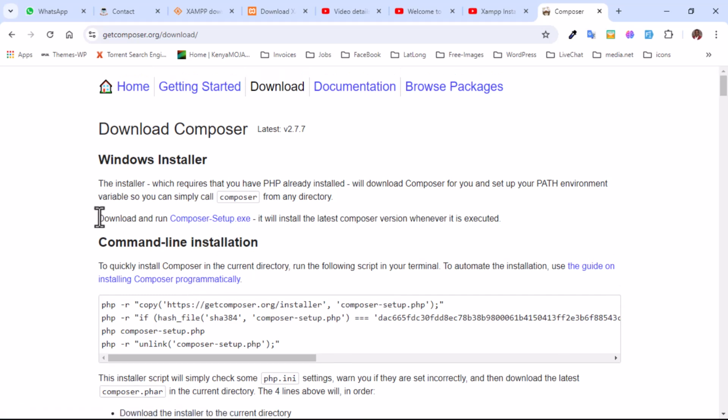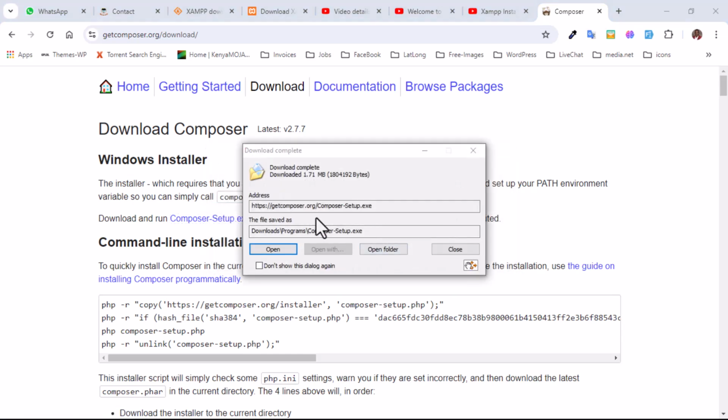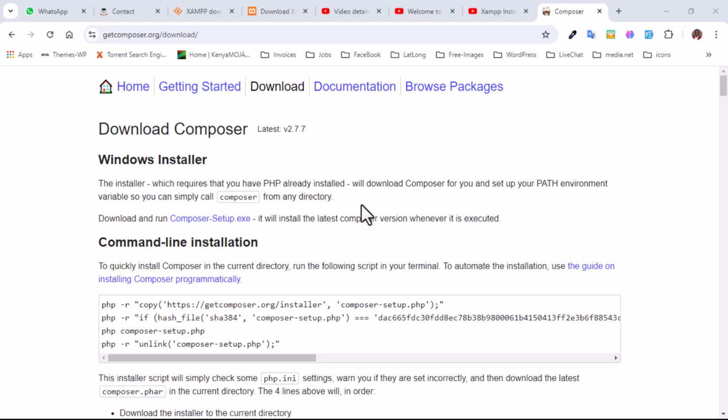But I will recommend you download and run Composer-Setup.exe. So you click on download. It's a very small file, and click open. Once you click open, you will install for all users, which is recommended, or you can choose to install it for only me, that is, only you in your account can run it.